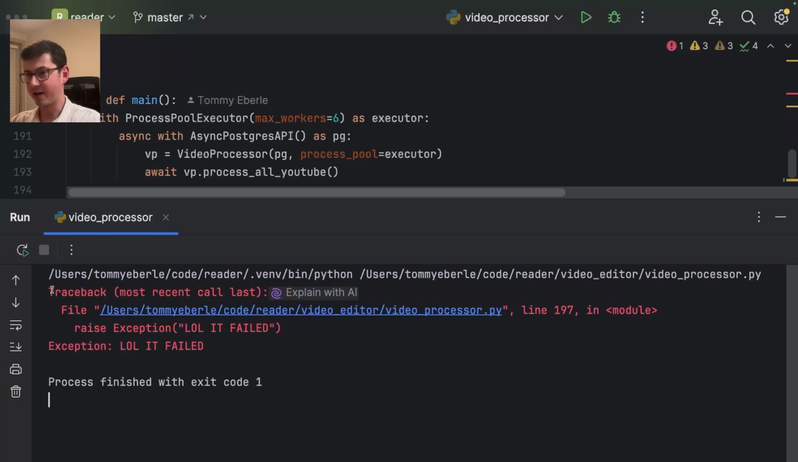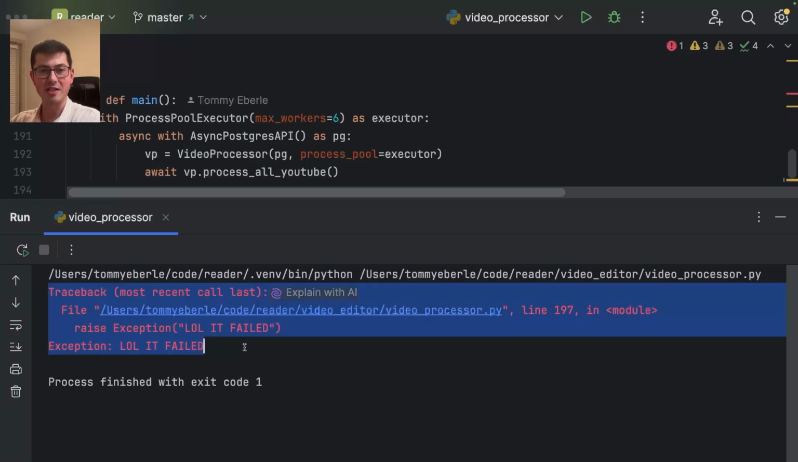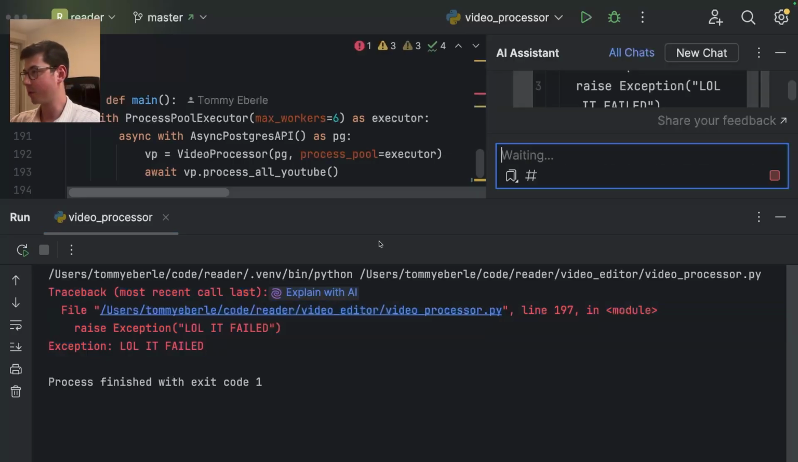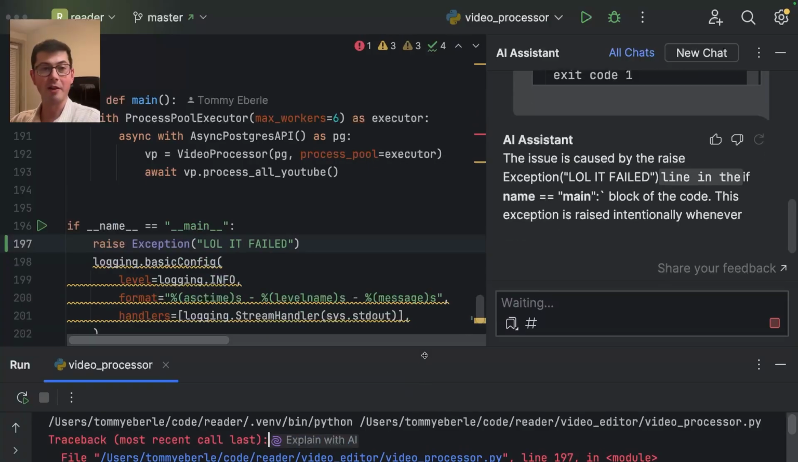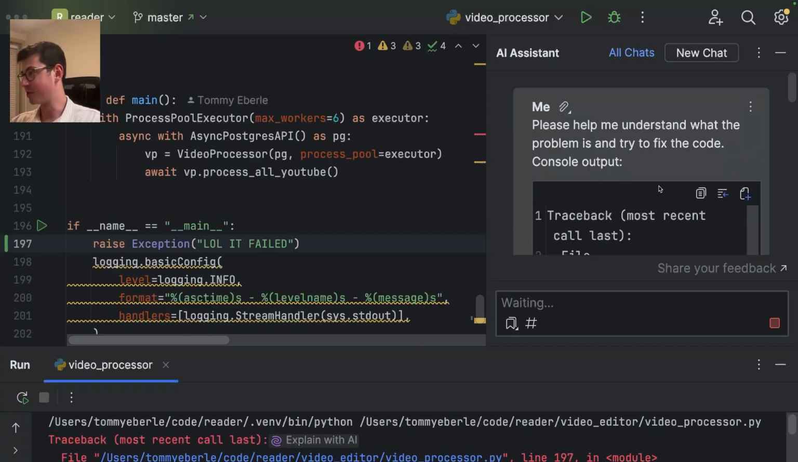Let's pull that up here. And we're looking now at the console, and we can see, yes, we got an exception, LOL, it failed, but you'll notice over here we get this fancy Explain with AI button, which is very, very nice. We click this here, and again, this is another one of those built-in prompts. What did it do? Please help me understand what the problem is and try to fix the code.